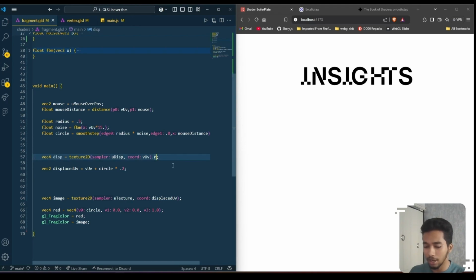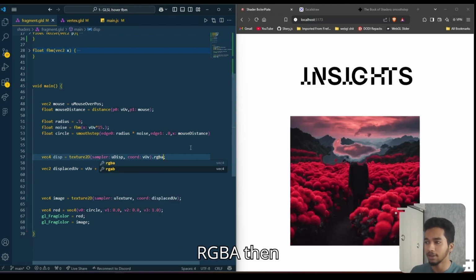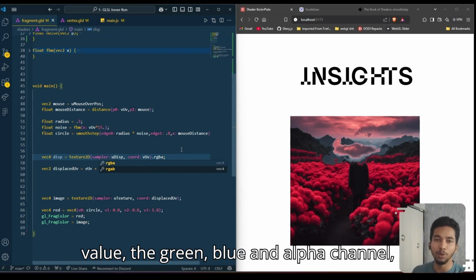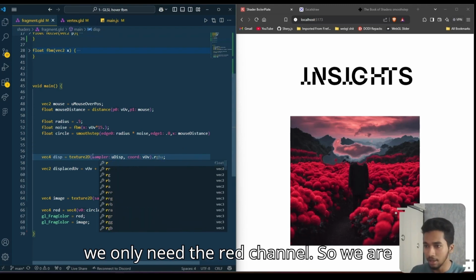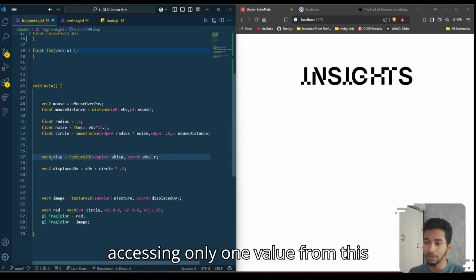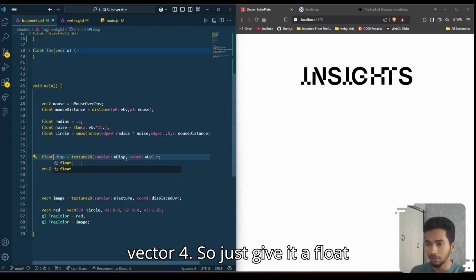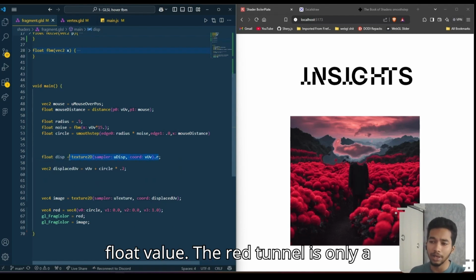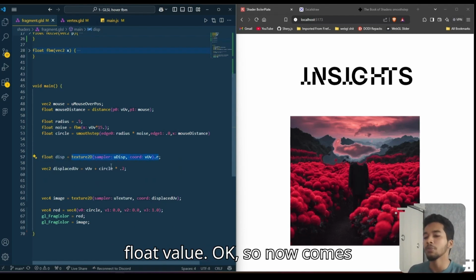So if you put RGBA, okay, now it works. But we don't need the GBA values, the green, blue, and alpha channels. We only need the red channel. So we are accessing only one value from this vec4. So just give it a float and everything works, because the red channel is only a float value.